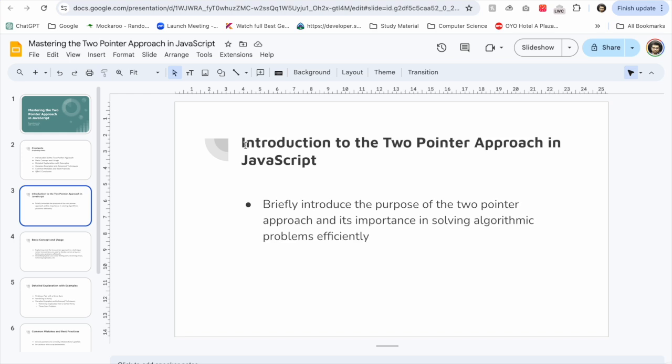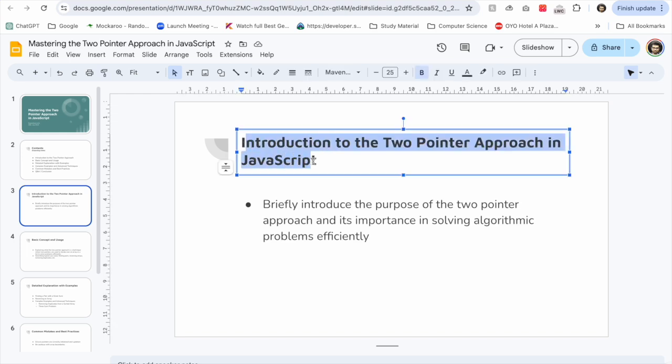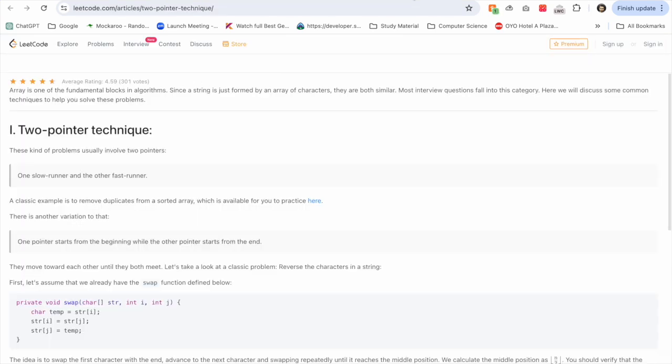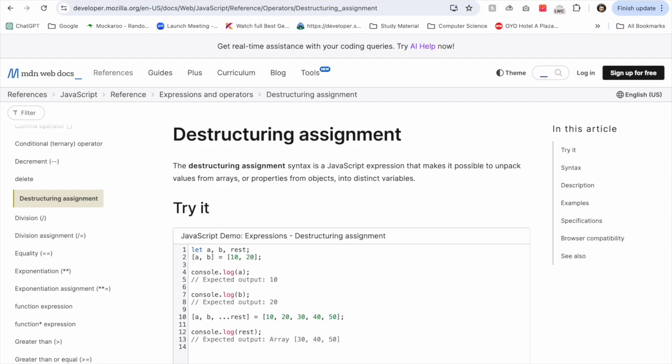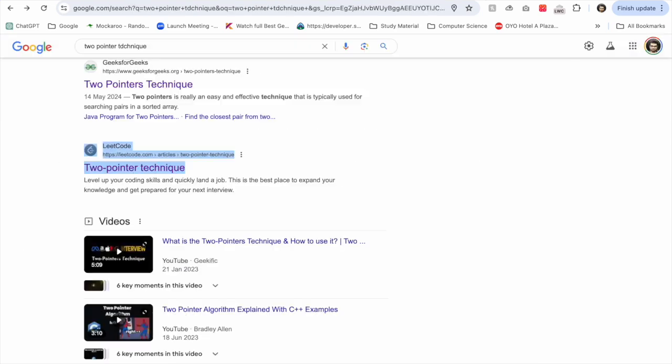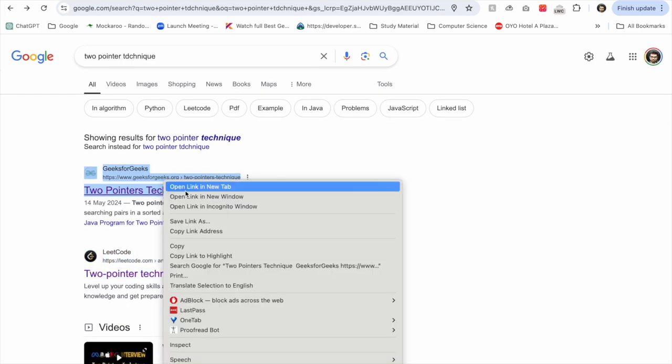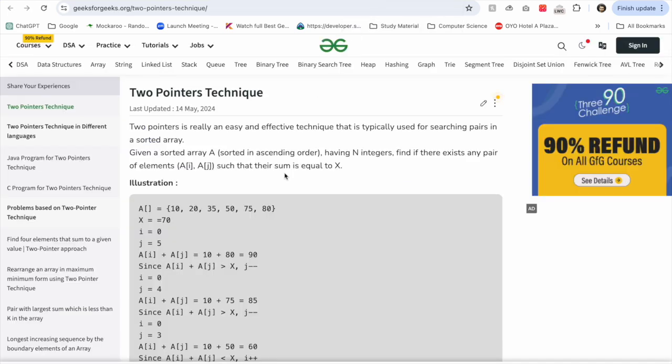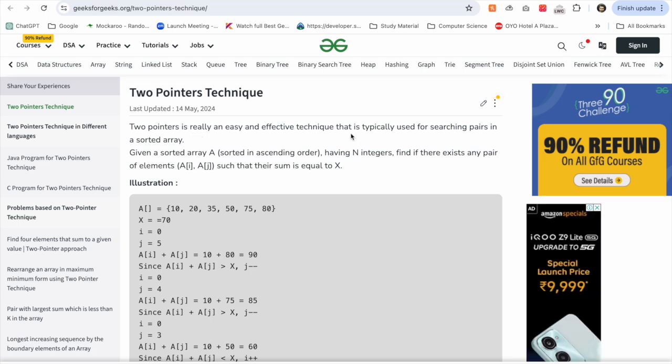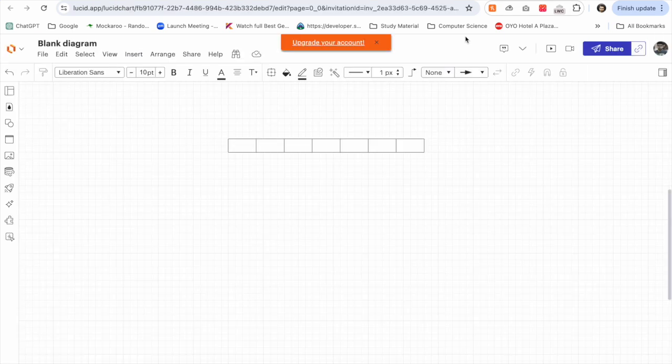So what is the two pointers technique in JavaScript, and what at all is two pointers? For this, I have read some articles online. First, I will go ahead with this so that you guys are aware of it. The most famous platform is LeetCode, and I'm also referring to the MDN websites here. So I googled it also, two pointers technique GeeksforGeeks also. Let me open that also. It is really an easy and effective technique that is typically used for searching pairs in a sorted array, a kind of very specific use case, but let me draw it with a diagram.